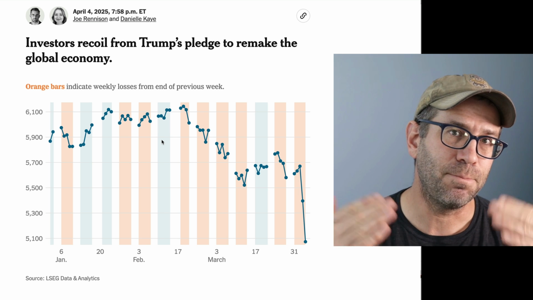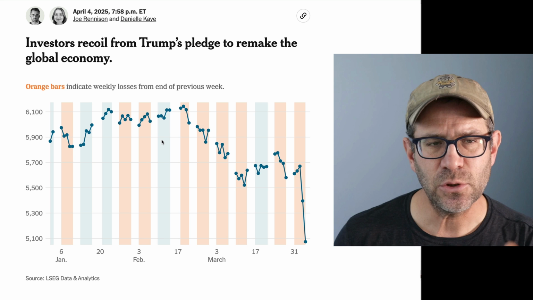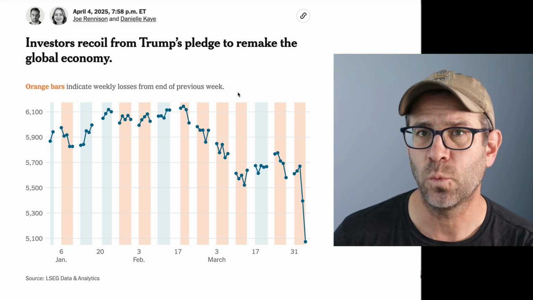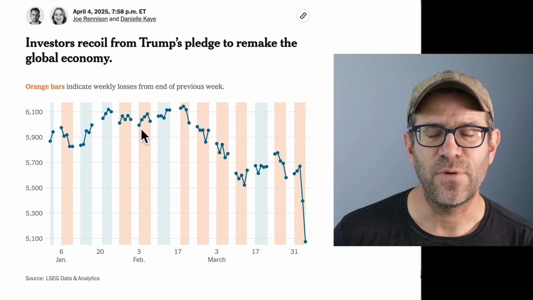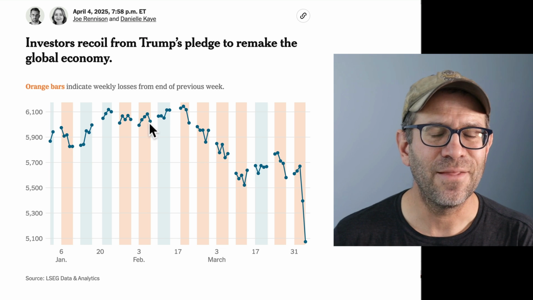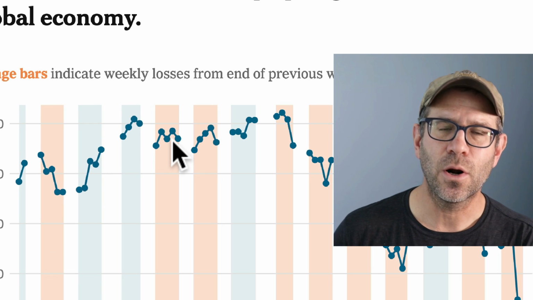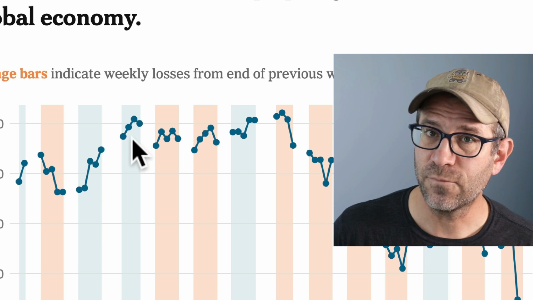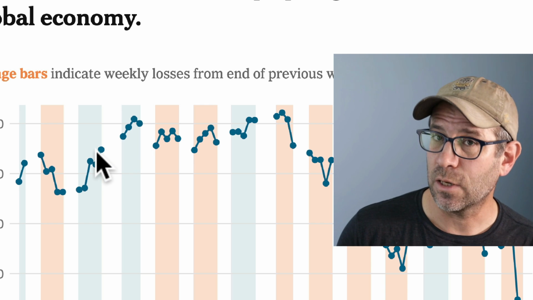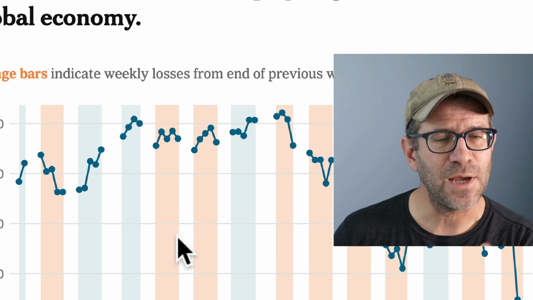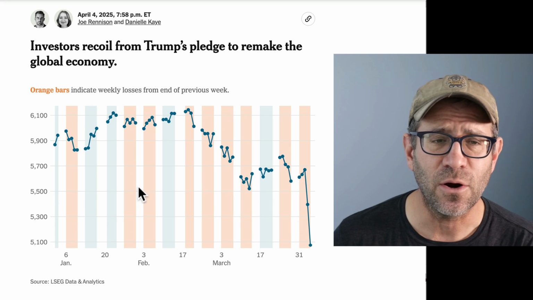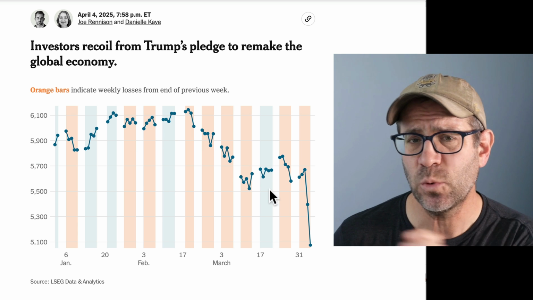Another thing that we have going on in the background of each week is that, as you can see from the subtitle, the orange bars indicate weekly losses from end of previous week. And so if you look at this week, starting February 3rd, you'll see that the week's close is lower than the close of the previous week, right? Whereas if we look at this week that started on January 20th, it closed higher than the close of the previous week, right? And so I thought it was really interesting that they could color in the background. And so I'm interested to see how I would do that with R, as well as how we can put in these breaks between the different weeks.